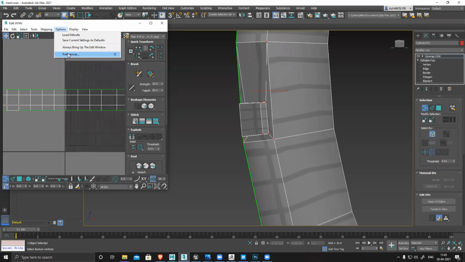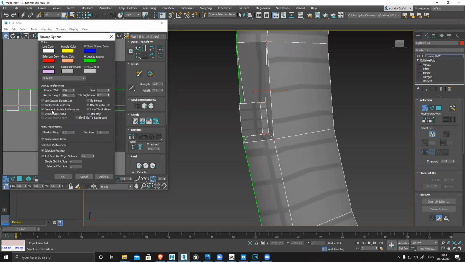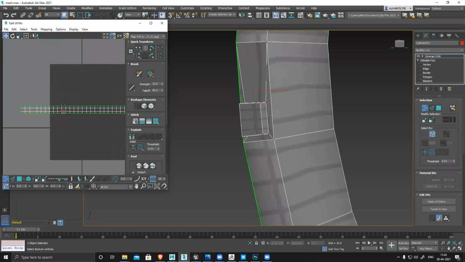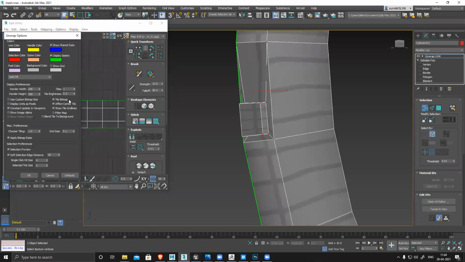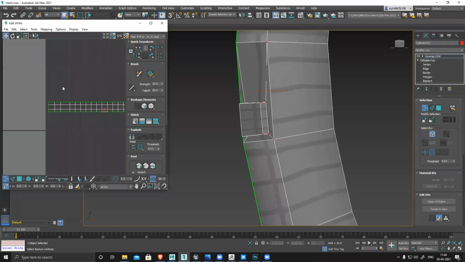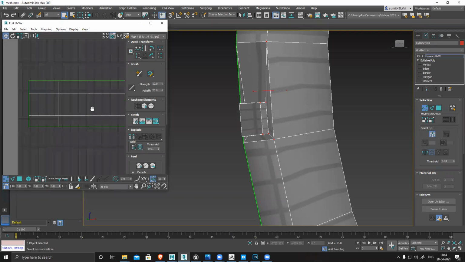Option, preferences. Here you have custom bitmap size, tile bitmap. Done. So now you can tile it. If you want to increase the tiling even further, you can see right now its tile is 1. You can change it to 2. See, it tiles always.